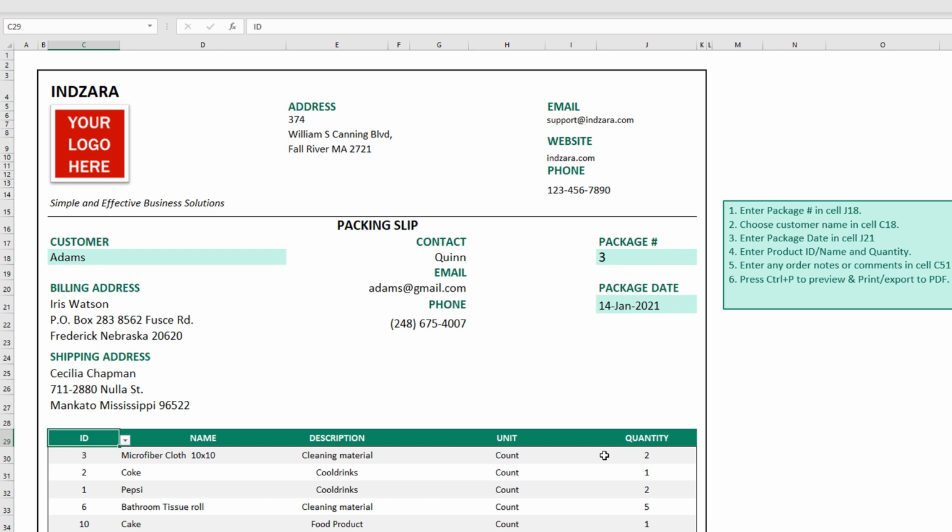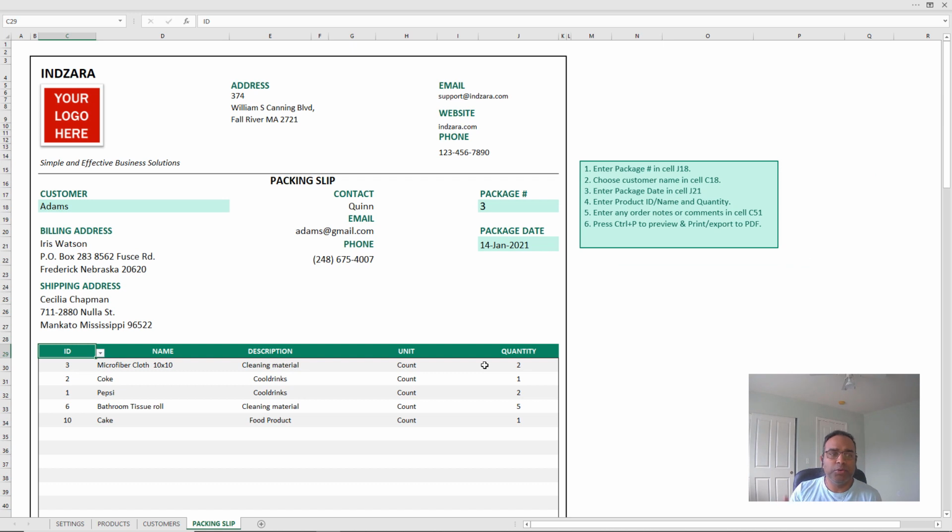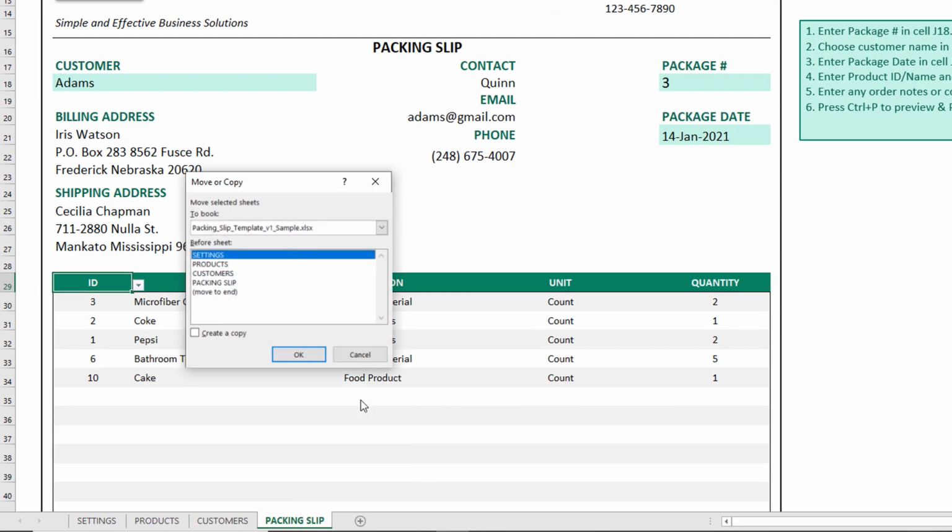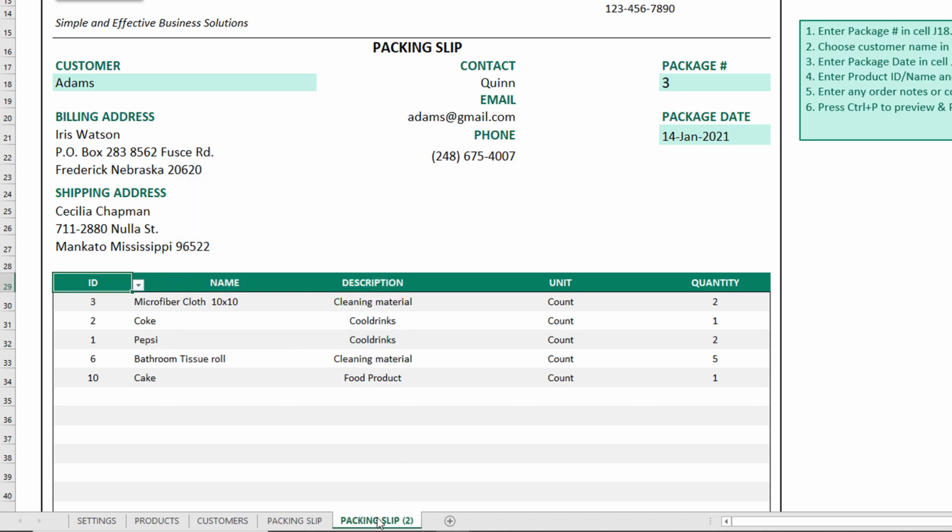But setting up the columns is part of the initial setup, because once you set that up once, you've modified the packing slip to exactly how you want it. And now you can go ahead and right click, move or copy, create a copy, move to end. And now I have created my second packing slip. So let's say I call this packing slip 4, because this is my package number, which will be 4.